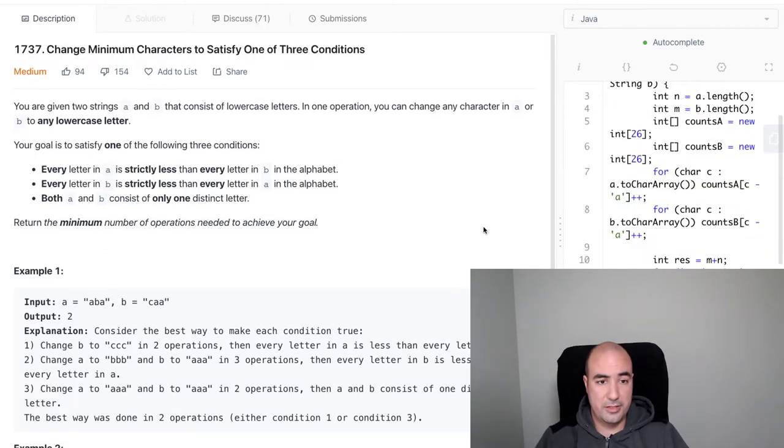The question here is how many operations would be needed to satisfy every condition. So we'll write an algorithm that calculates the number of operations per condition and returns the minimum of the three possible options. What does it mean to satisfy one of the three conditions? Let's take a look at each one of them.